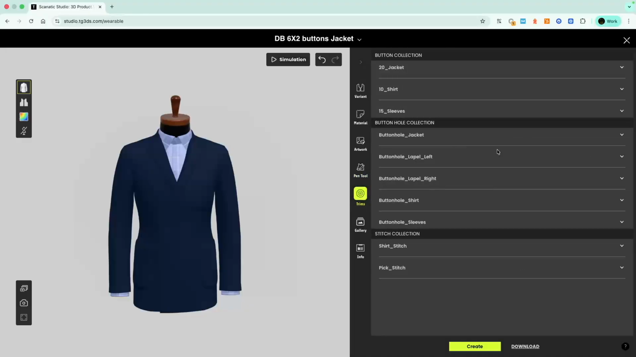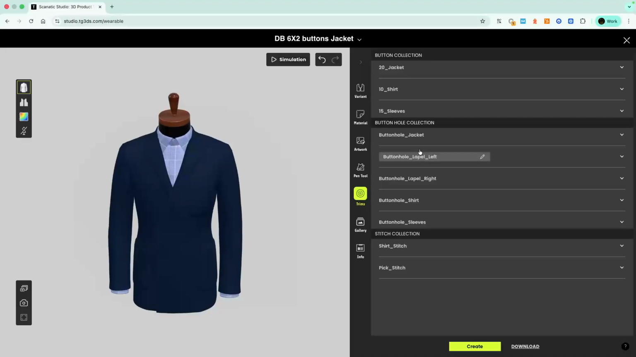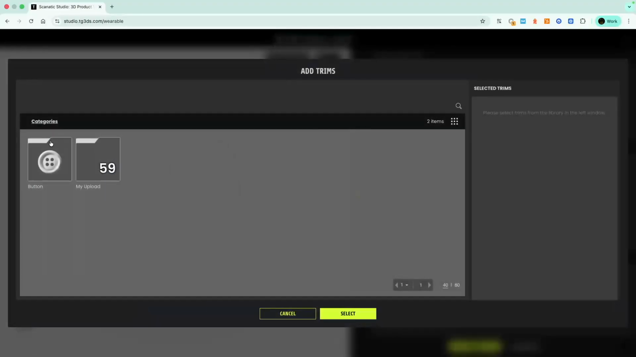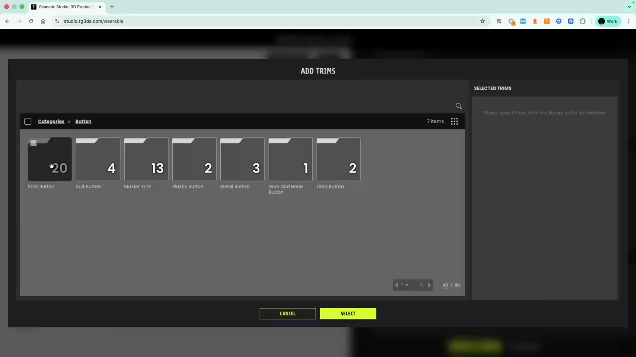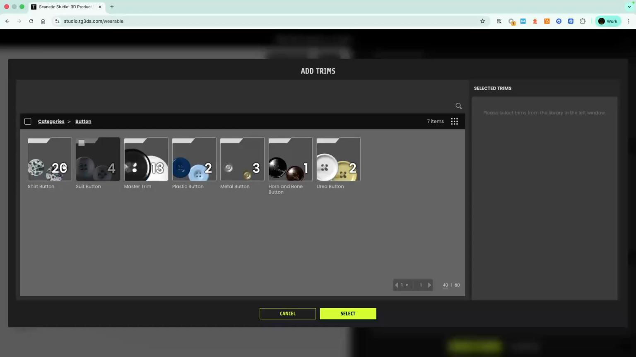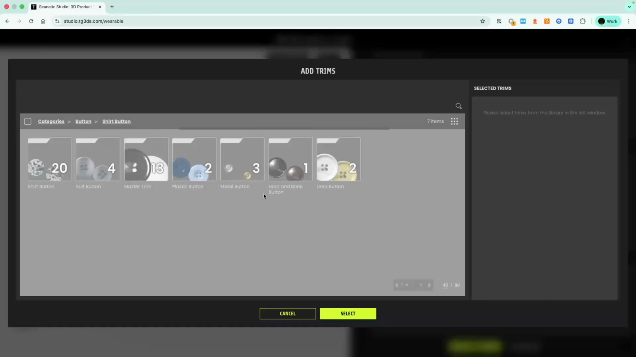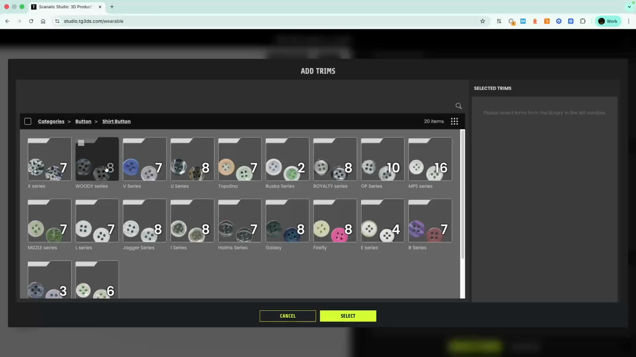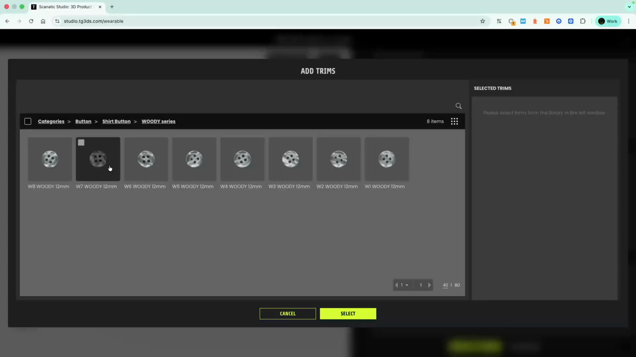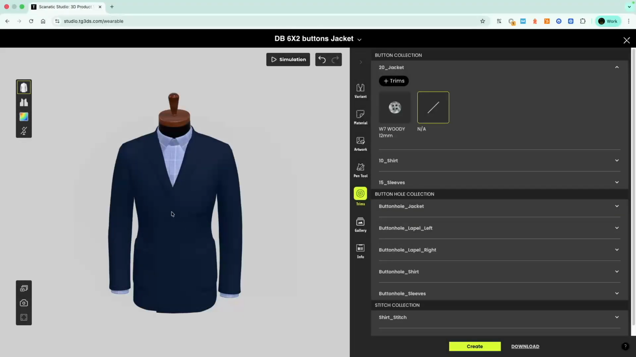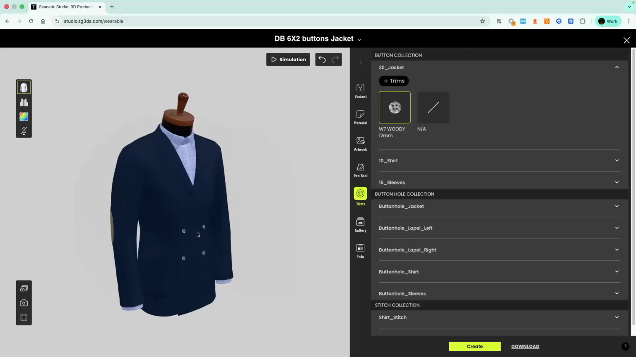Next, we also have a large library of trims for you to add details to your 3D asset. For example, we have buttons. You can upload your own, or you can look through our selection. Click on it, and the buttons will be added to the suit.